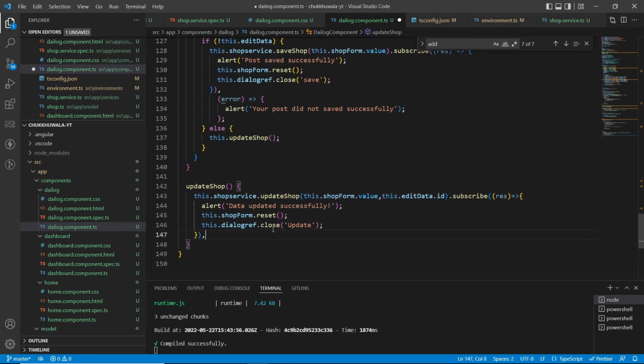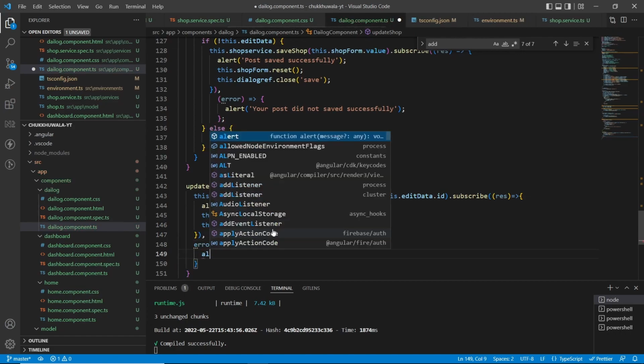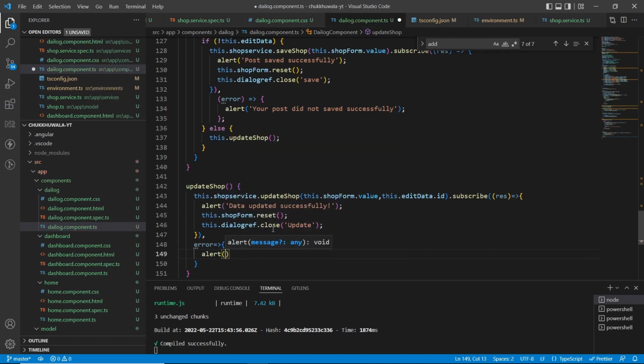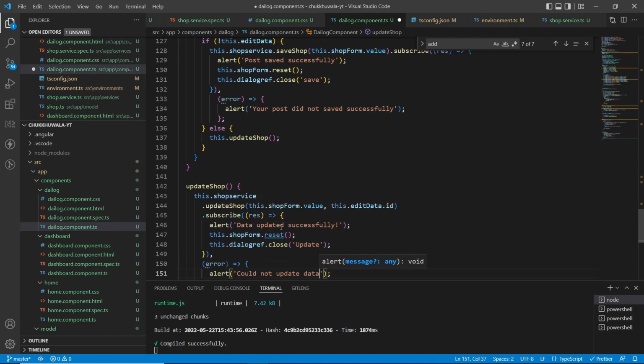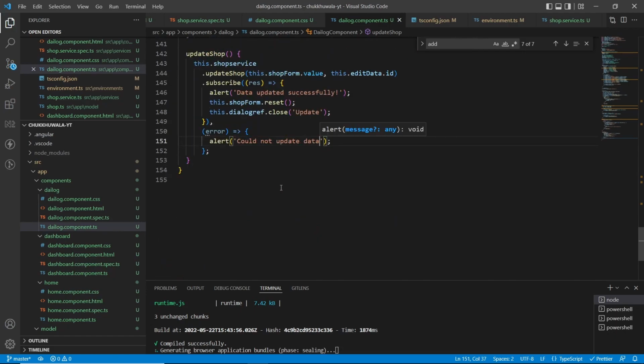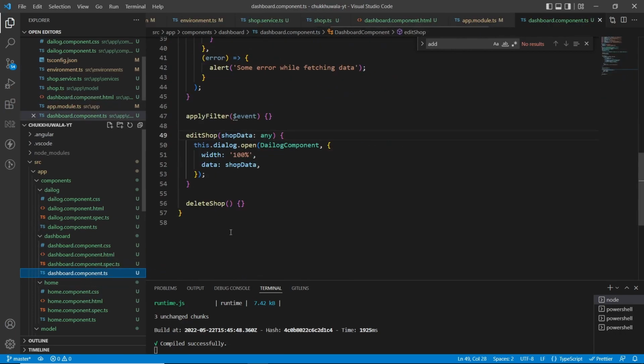And if there is any kind of error in this, I'll handle this case also. So I'll say alert. For example, if our service is down or we have provided the wrong API, this will not be able to update the data. Okay, so I'll say could not update data. So I think this is pretty much done. So now everything that we need to do is in the dashboard component. So let's go back to the dashboard component.